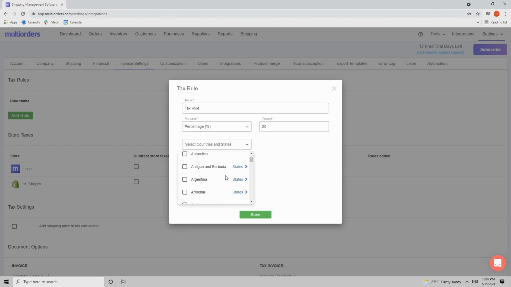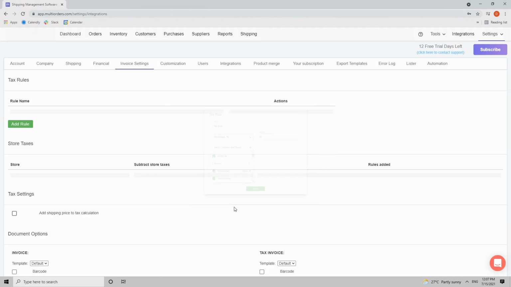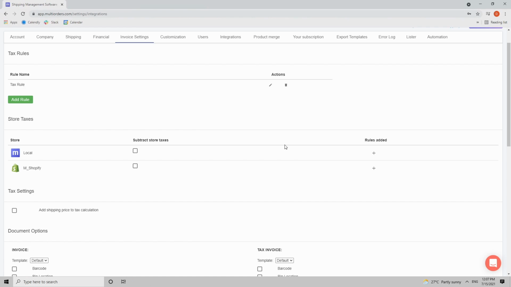You would then choose to which countries this tax rule applies. So you can just have a flat rule for every country, or just choose individually. Click Save. Then you choose to which marketplace you'd want to add this tax rule. Just by clicking here on the plus, then click on the tax rule we've created, and now it's added.